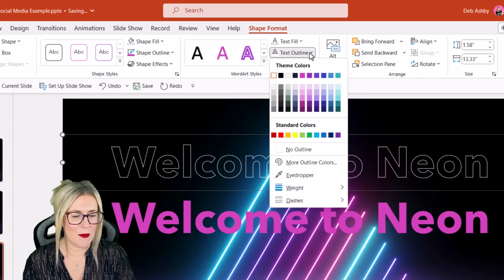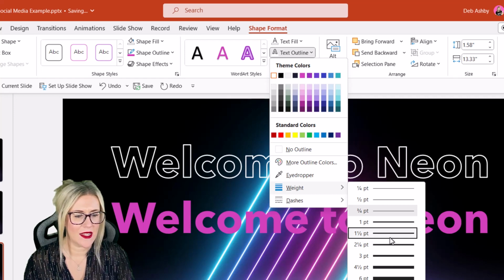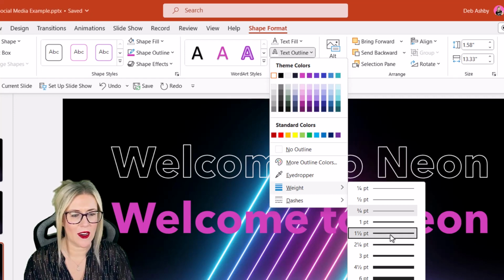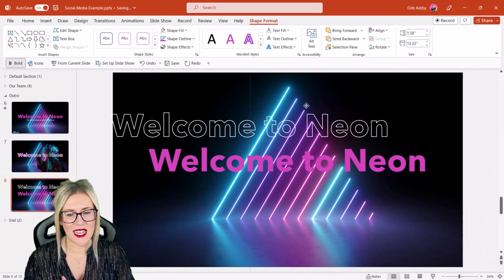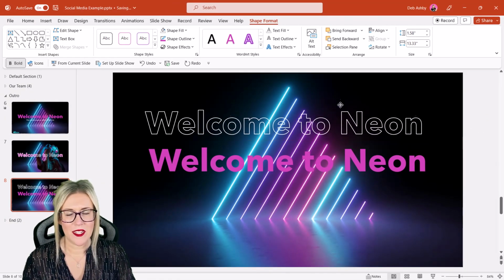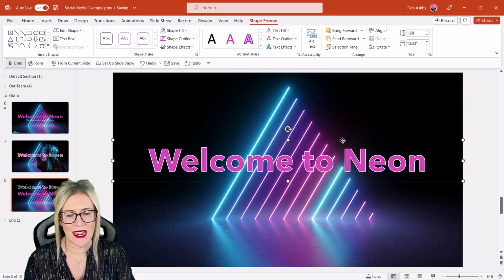Now I want this a little bit thicker, so let's modify the weight, and I think I'm going to take it to 1.5 points. So now we basically have an exact duplicate, but we just have the outline. And what we can do is then drag this back over the original text so it's directly on top.